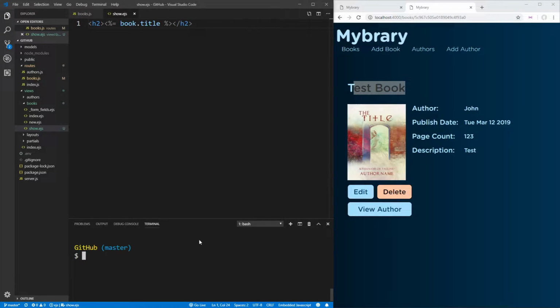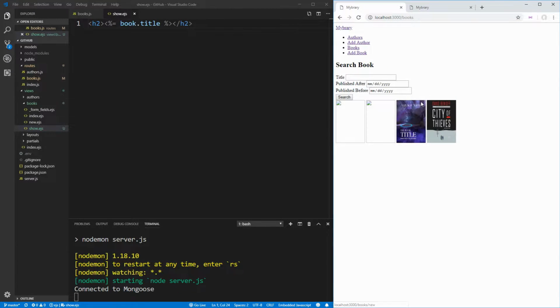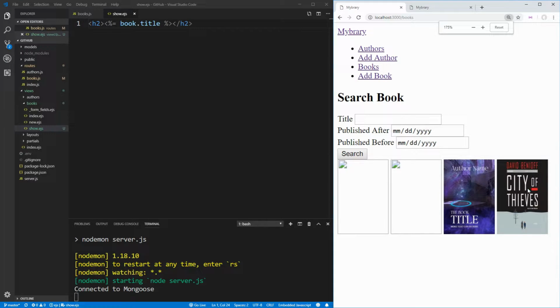And now that we have that up and running, let's actually start our server by calling npm run devStart. And we can refresh over here, go to our books page, zoom it in so it's easy to see, and you'll notice we don't actually have links to this show page yet. None of these actually work.